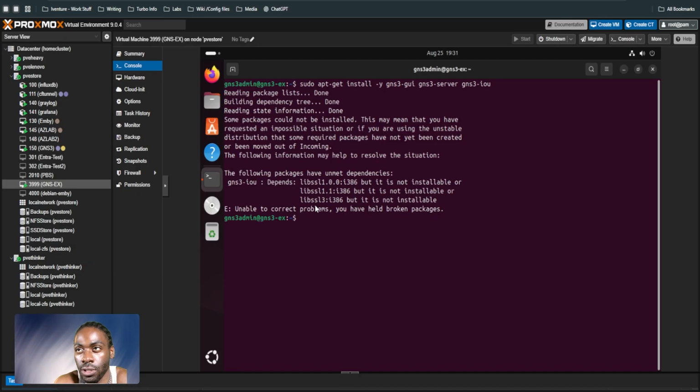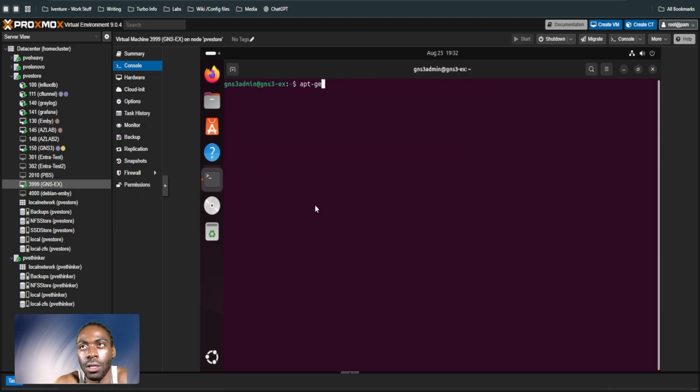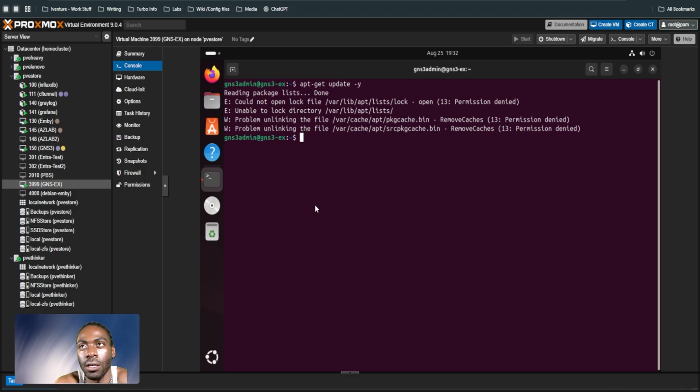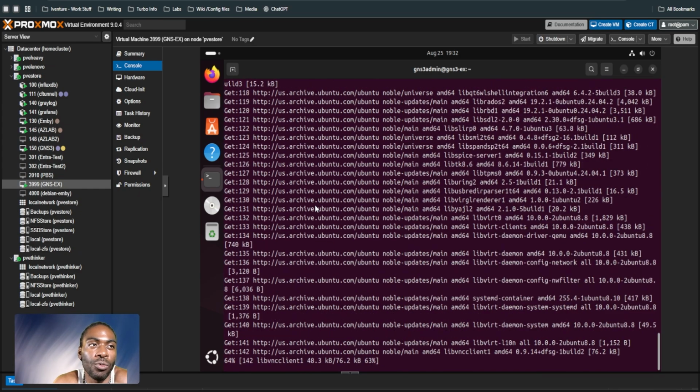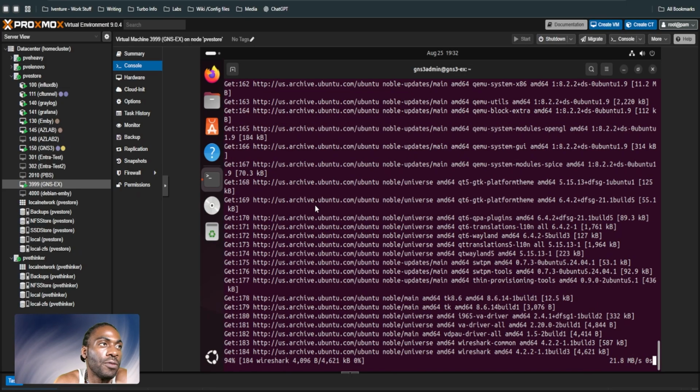And we just hit dependency held. Let's see, you have held broken packages. So let's do a sudo apt-get update --fix-missing, apt-get update -y. Now let's do another sudo apt-get install -y gns3-gui, gns3-server. Okay, and you just let that run, and we'll be back in a few minutes whenever this is completed.